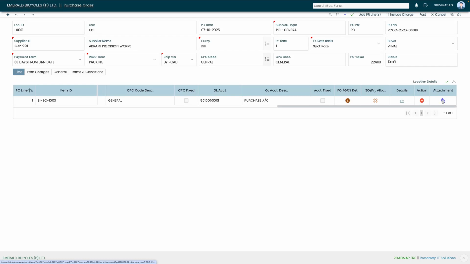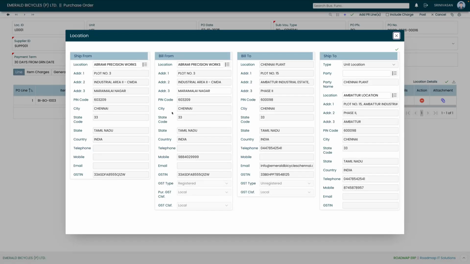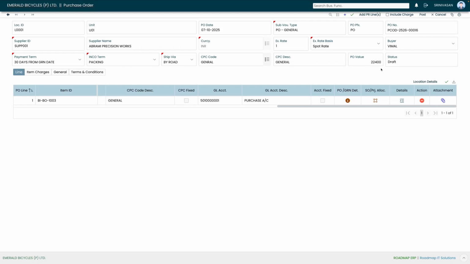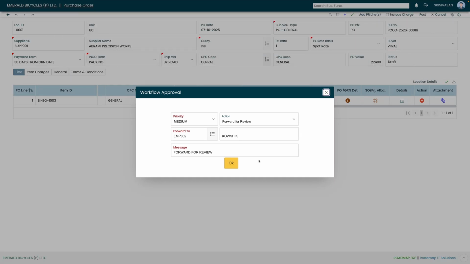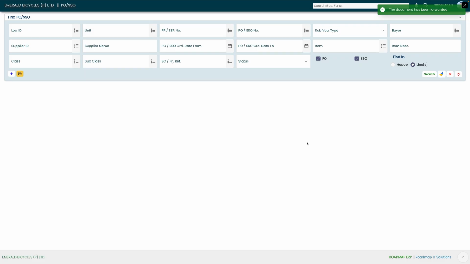When you want to attach a file, you can click on this attachment icon so that you can attach it. When you click on location details, the address will be displayed, whether ship from, bill from, bill to, or ship to. After giving all such details, click on post, and the document will be forwarded to Kaushik, who will be acting as our supervisor here for document reviewing. Now click on OK, and the document has been forwarded.